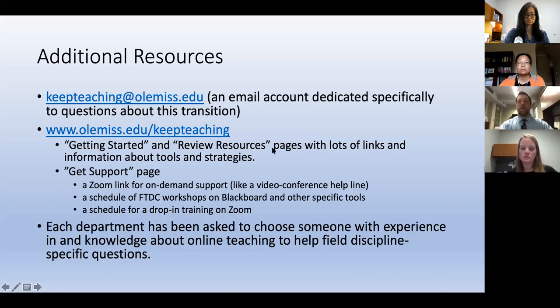Okay, now we're turning it over to Bob Cummings, who's going to talk just a little bit about the resources that we have here at the university to help you continue this work. Bob? Yeah, great. Hey, everybody.